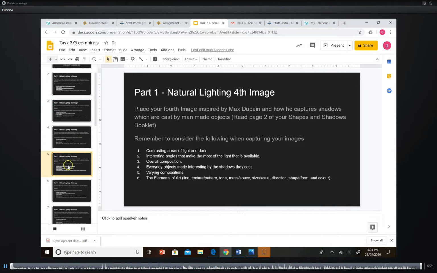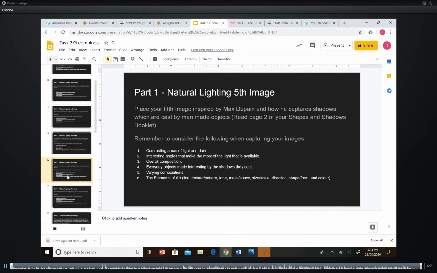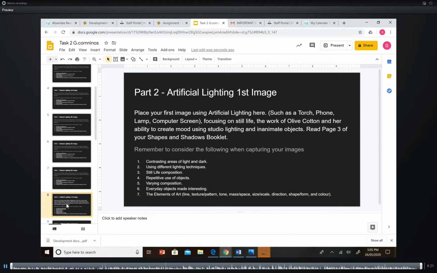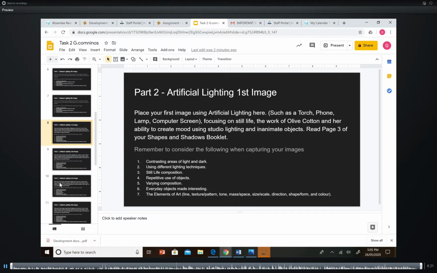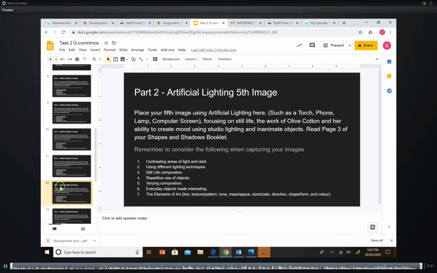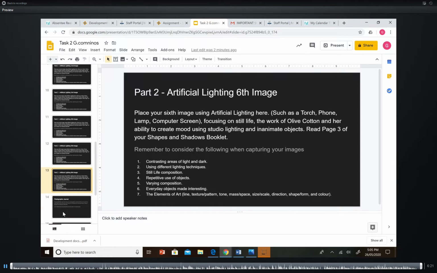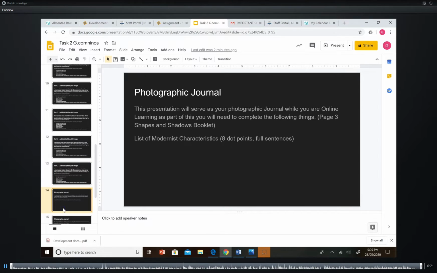Now how many images do we need? Natural lighting, we need 6, and then we're going to have 6, you guessed it, artificial lighting, and it tells you what needs to happen on the slide. That's pretty simple, and you want to take lots and lots of images and take your best ones. Once you've done that, this presentation will serve as your photographic journal while you're online.